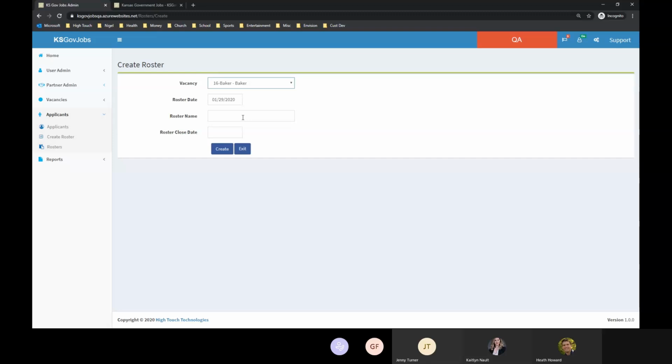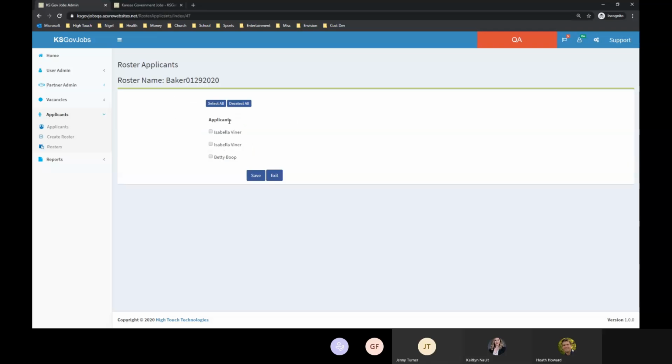Nobody has applied for the vacancy I just created, so we're going to use a prior vacancy that was set up. You give the roster a name and when it's going to close, create. Now here were the applicants that we saw for that vacancy. And we'll take these 2, or you can take them all. You can select them all, you can deselect them all, so you only maybe want to pick which ones you want. Create that.